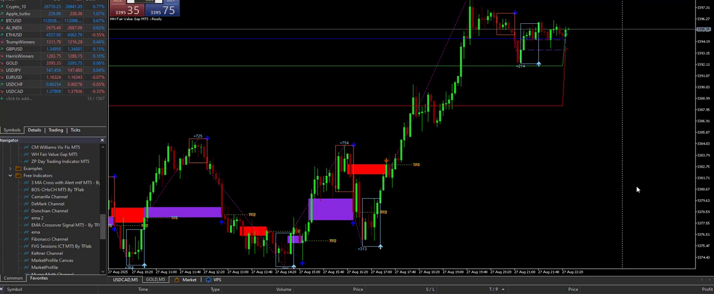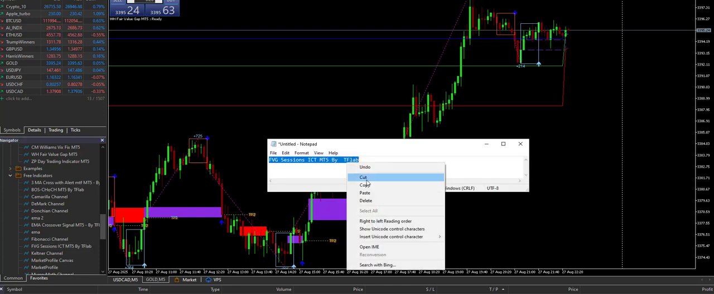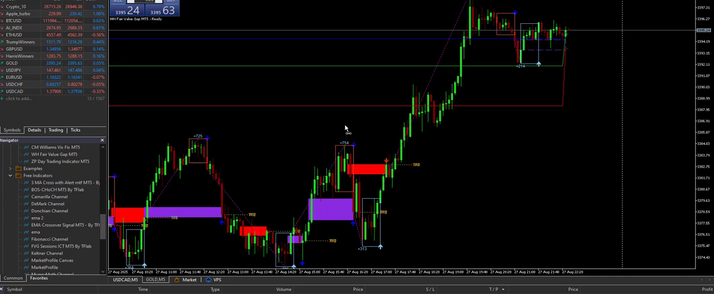So for today, we are going to add another new fair value gap. This one is called the EMA crossover FVG session ICT NT5 by PF Lab. You are going to copy that one and search it on the internet.